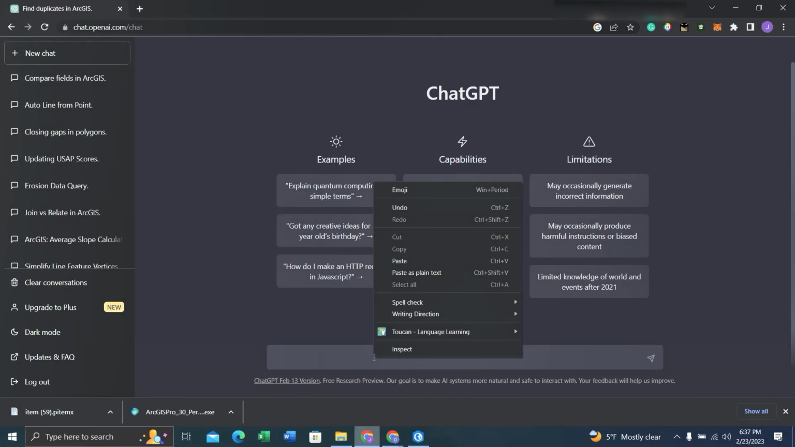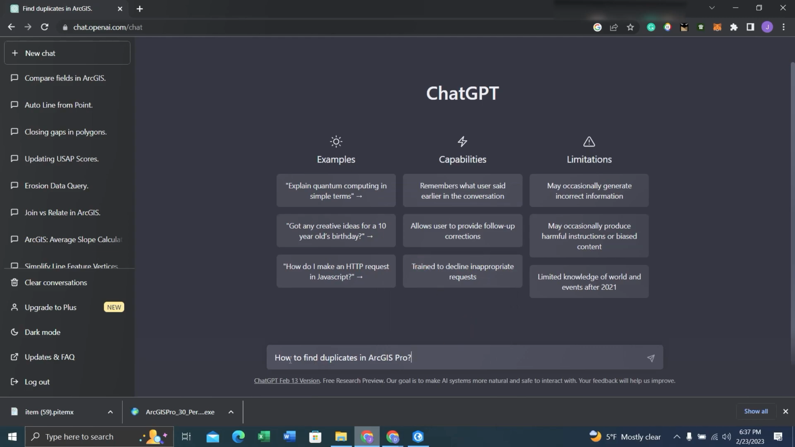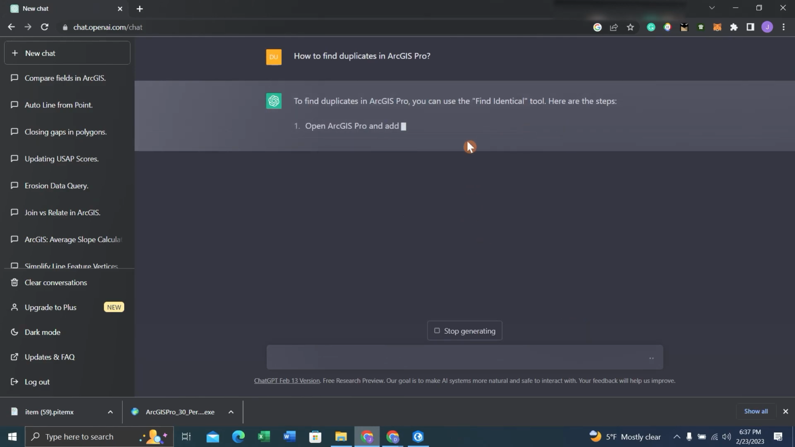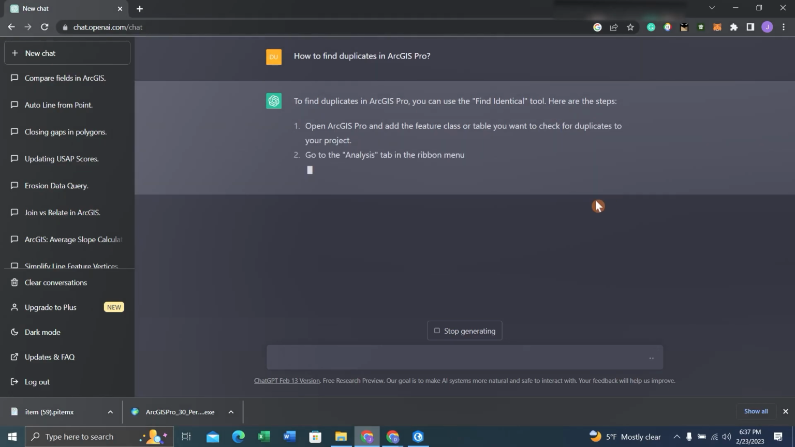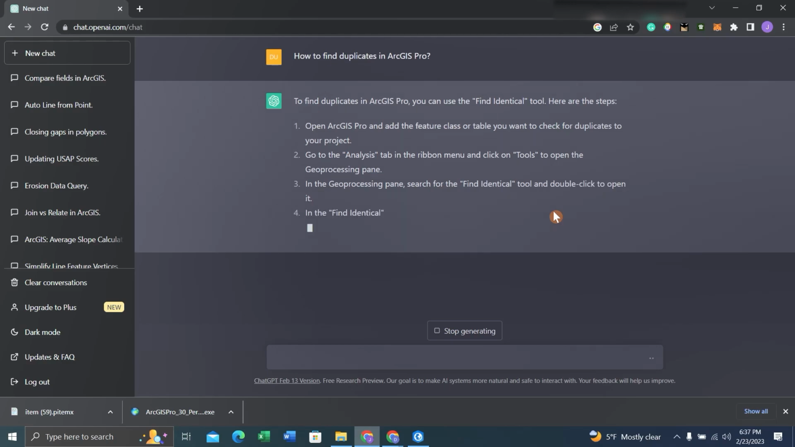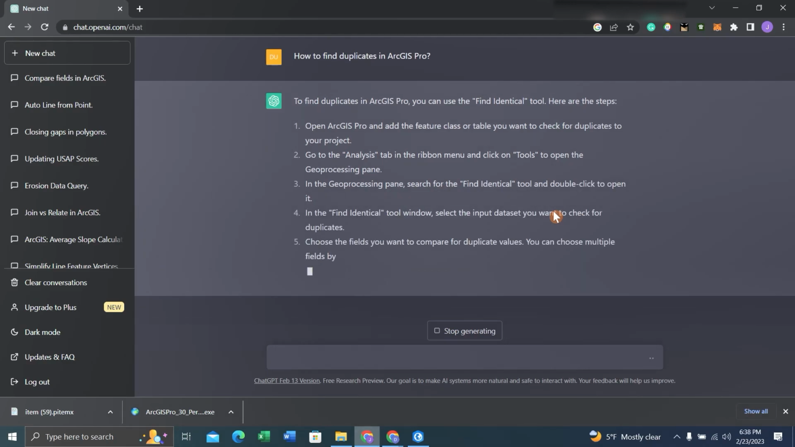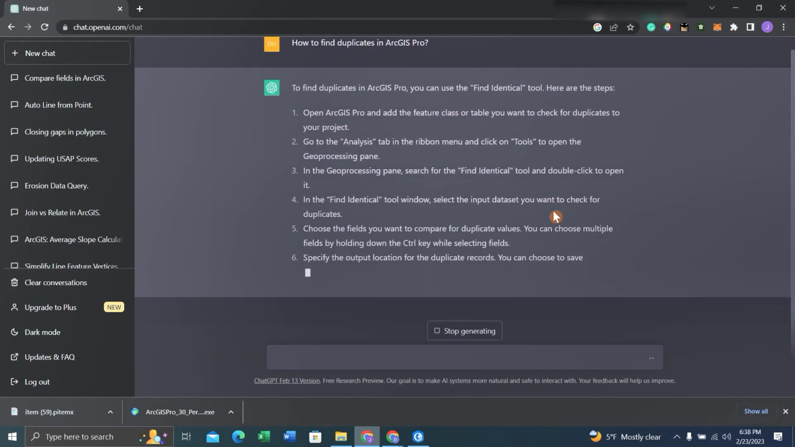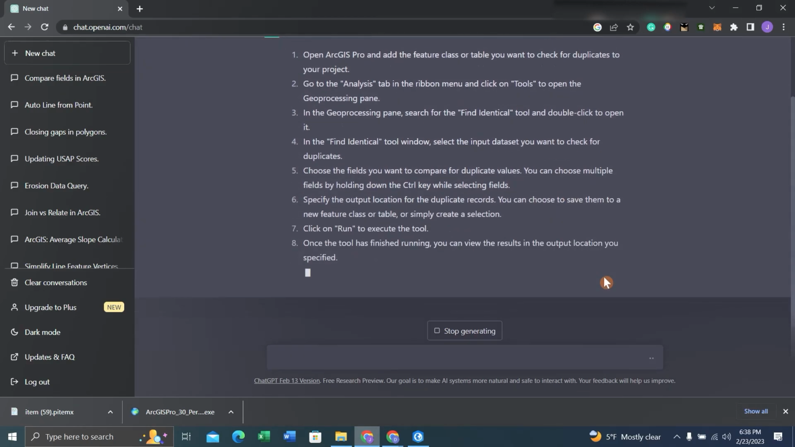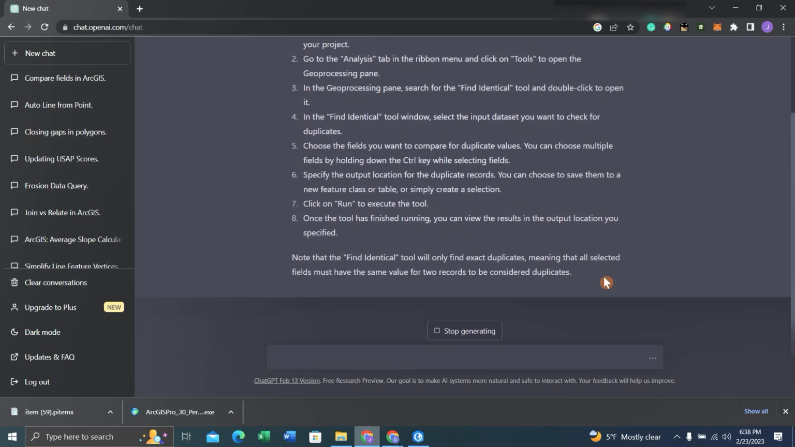So we'll start off with a simple question, how to find duplicates in ArcGIS Pro. So as you ask the question, you can see that ChatGPT will then render an answer for you. You can use ChatGPT for coding, such as Python, which we'll get into later on this channel. And you can also ask it for basic steps within ArcGIS Pro, even up to advanced steps within ArcGIS Pro. ChatGPT is a useful productivity tool for any GIS professional.